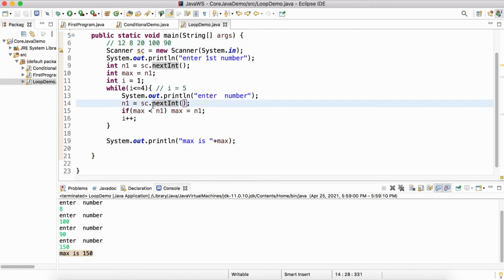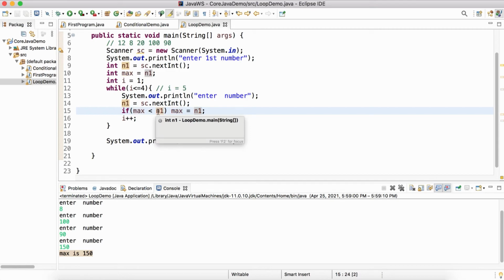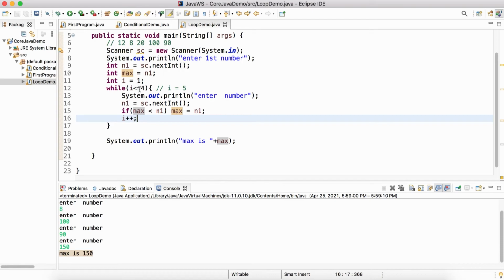I take the next number in n1, which is 8. Is 12 less than 8? No, it does nothing, and increments the value of i. It takes the next number 20. Now n1 is 20, max is 12, 12 less than 20, true, my max becomes 20. I increment the value of i, now the value of i is 3. I take the next number, that is 100. In max the value was 20, less than 100 true, my max becomes 100. I increment the value of i and so on till my i reaches 5.